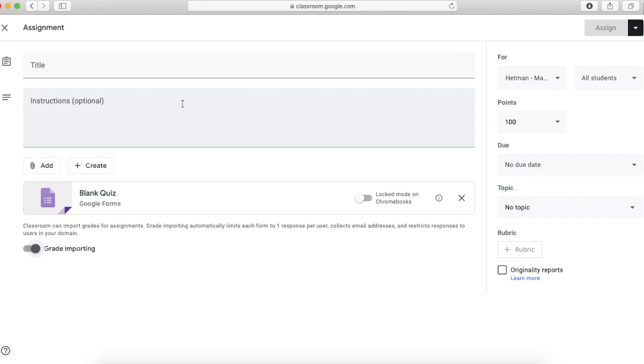So if you already have a Google form created, you don't want to do this because it just creates more work. You might as well just create it as an assignment. But if you need a blank quiz, this is an option for you.